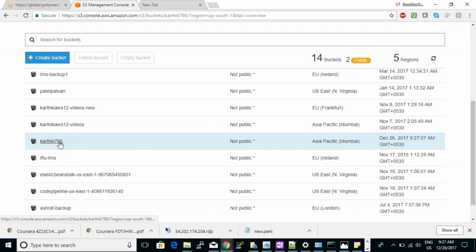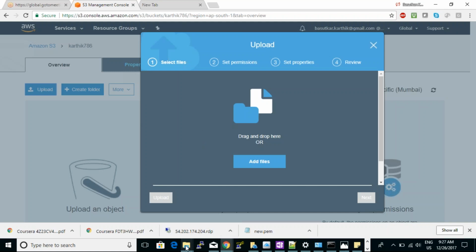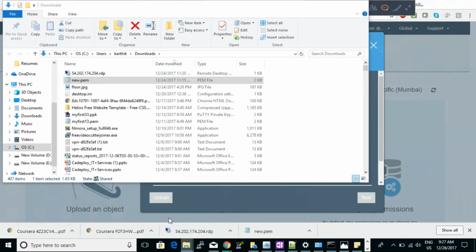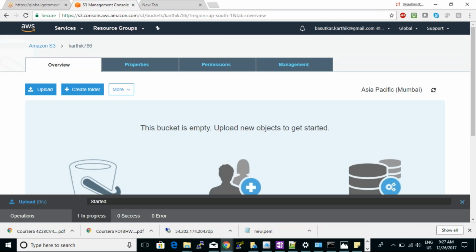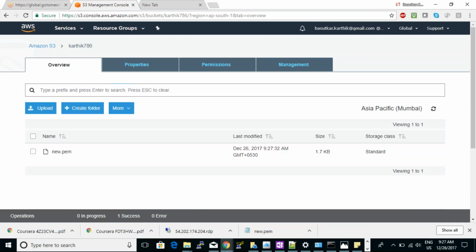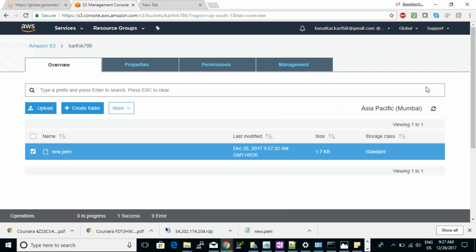Here you can see, I can upload the data. Just click on upload data. Drag and drop any files here. Okay, just upload. I have a file in that bucket.